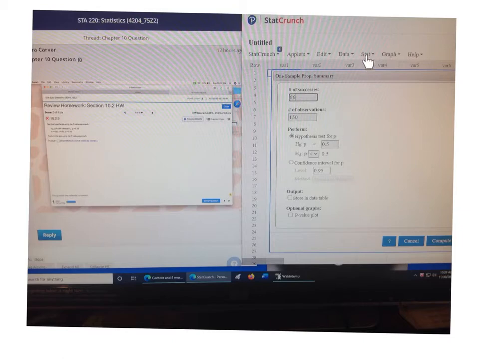If you go into StatCrunch, click on Stat. Go down to Proportion Stat. Choose one sample proportion with summary.